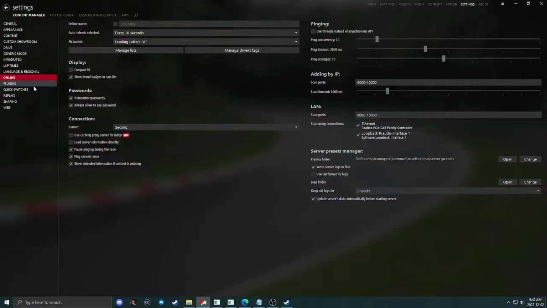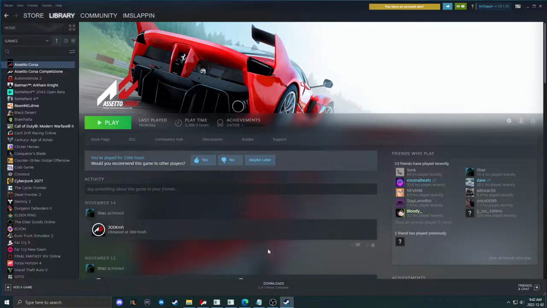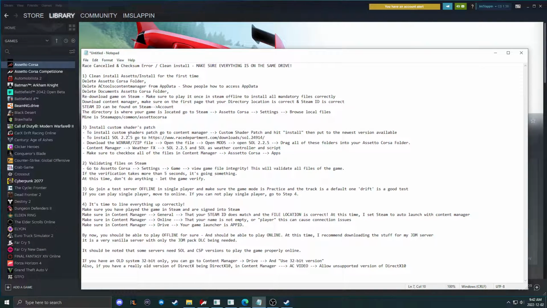Another thing that is known for causing connection issues while online is if you do not have your online name checked and set to a name that you want to be. By default, it is blank or it is Player, and that causes people problems with playing the game online. So after all of that, you know that everything is going to be set up correctly.